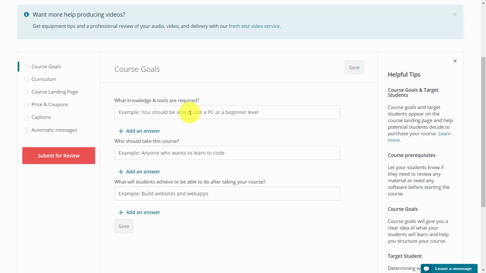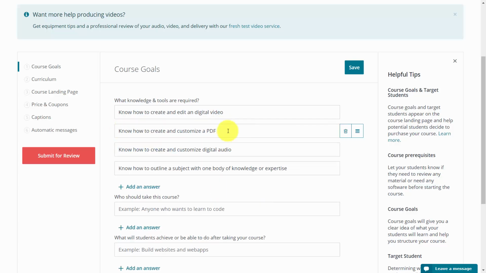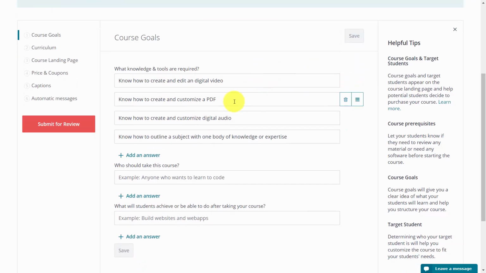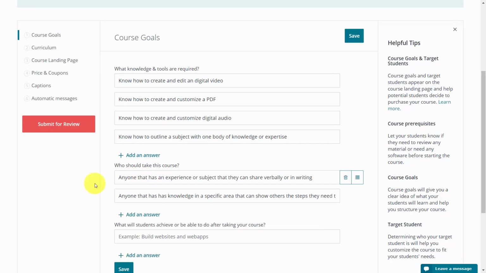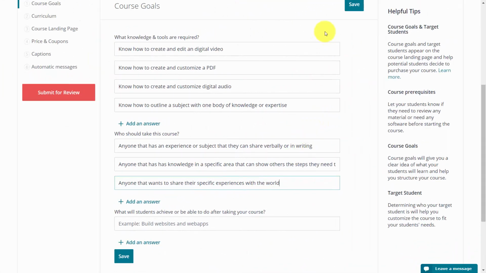Now, if you're going to require more than one set of knowledge, you're going to click Add an Answer, and you're going to keep writing in the requirements, and you want to be as specific as you can when you write in the requirements for your students. Once you've written in your knowledge and tools, you'll then want to click Save. You'll then want to write in a target student. Once again, you'll want to be specific about your answers, and every time that you need to add one, you're going to click Add an Answer. Once you've completed that section, you'll then click Save again.